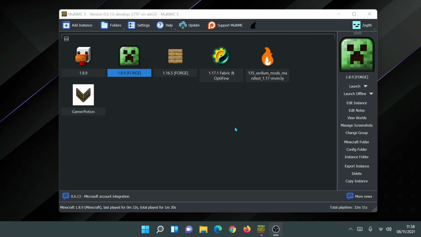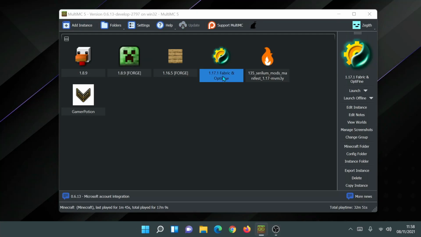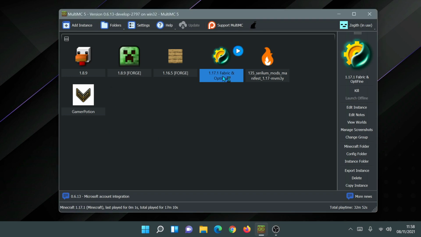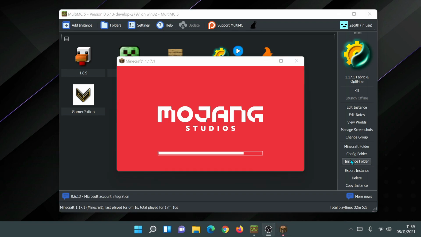Let me close this down. I can also launch Fabric for version 1.17.1 with OptiFine installed as well. So I will also show you guys how to set up Fabric and also install OptiFine if that's something you guys want to do later on as well.